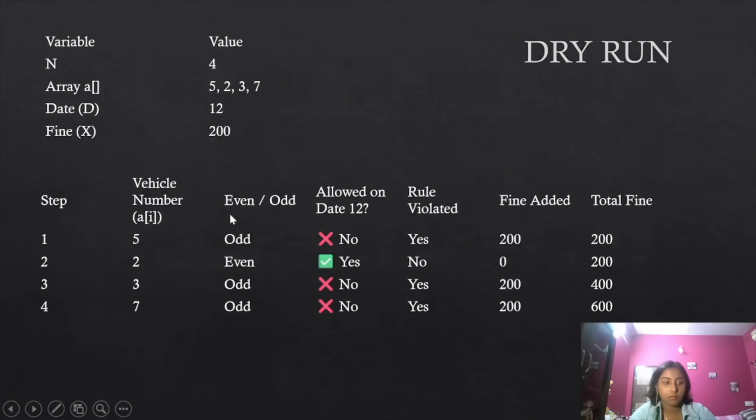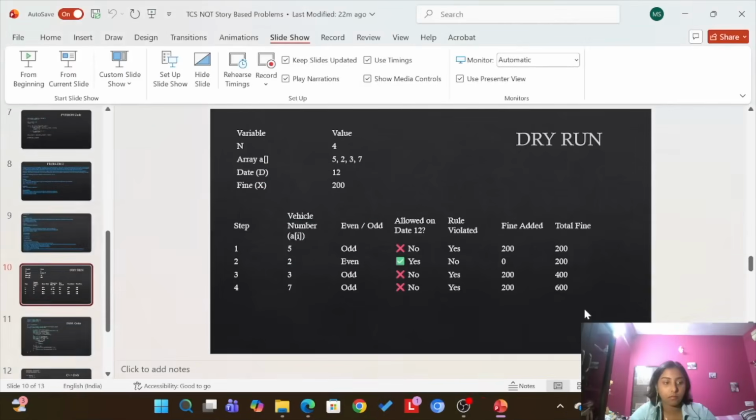Then for 2, we again check. Is it even or odd? It is even. So is it allowed on date 12? Yes. Not violated. So we don't add a fine. Then the next variable's last digit is 3. Is it odd? Yes. Allowed? No. So it's violating. So we add another 200. The total fine is 400. 7 is odd. It is not allowed. So we add a fine of 200 and the total is 600.